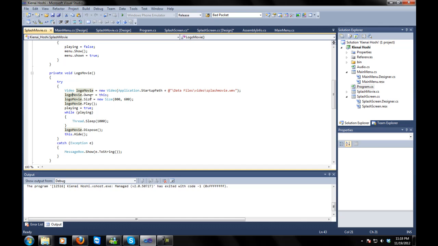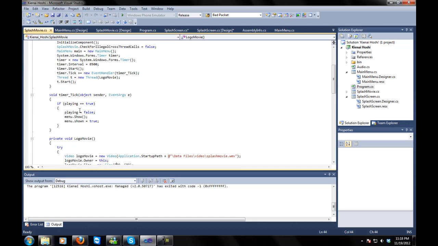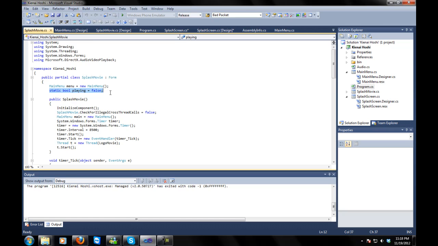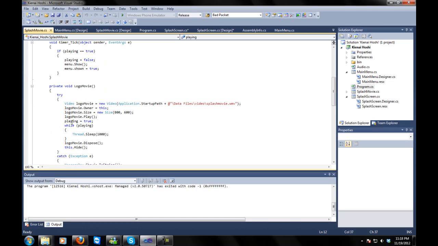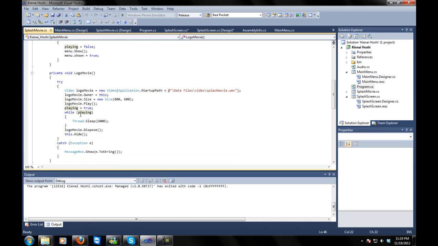So it's basically saying that the owner of the movie, it's kind of like a parent-child relationship in programming, if you know what that is. The logo movie.owner property is equal to this form. The size is equal to 800 by 600, which is the size of this form. And then it begins to play the movie. Up here I created a boolean called playing, and I set it to false. Now, since I put play movie, I set playing to true. While the movie is playing, just sleep and keep playing the movie.